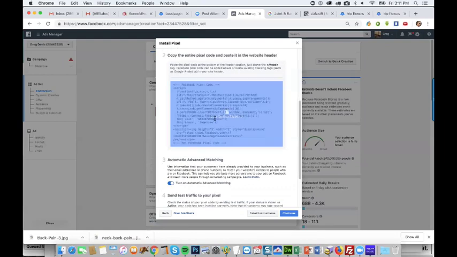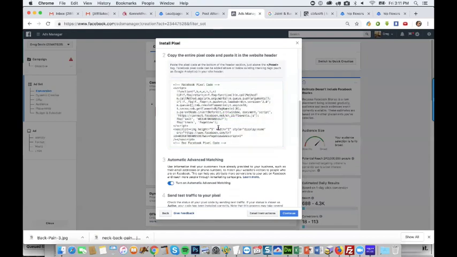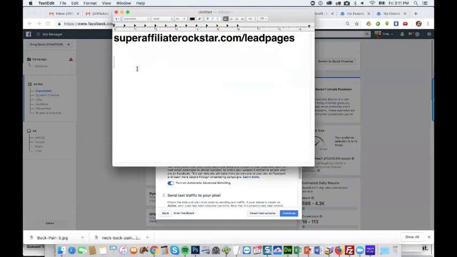So we're going to take this pixel, and in addition to sending it here, here's what we're going to do. We're going to put it here for now. Oh yeah, if you want to get lead pages, there you go. Superphillyrockstar.com/leadpages. Yeah, let's do a different way here.